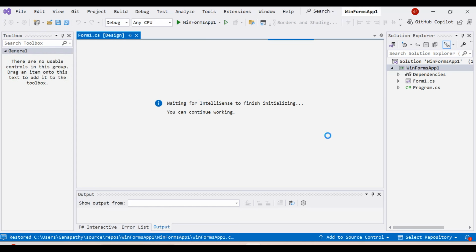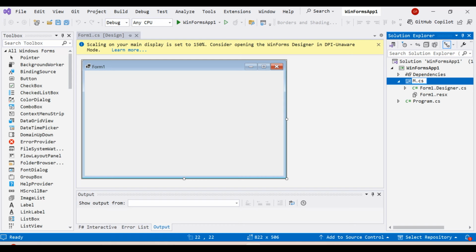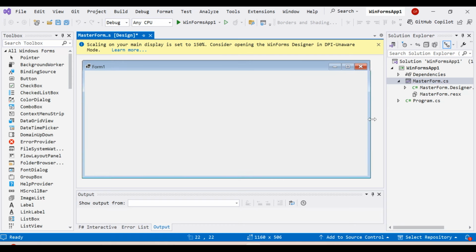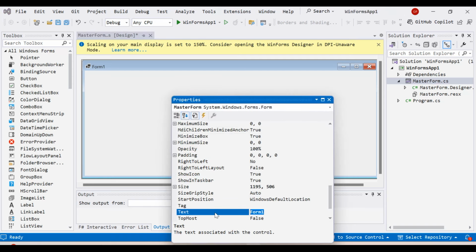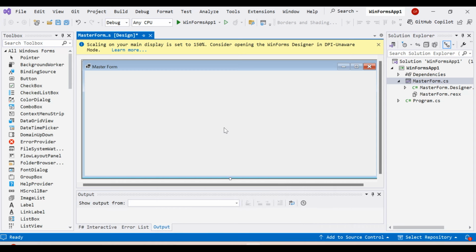Now the form is created. The form name is Form 1. Let us rename it by clicking here. MasterForm. Click outside, say yes. Now this is the master form. The master form is created. Now the form name is Form 1. Right click, properties. Here you type master form. Click outside, close it.